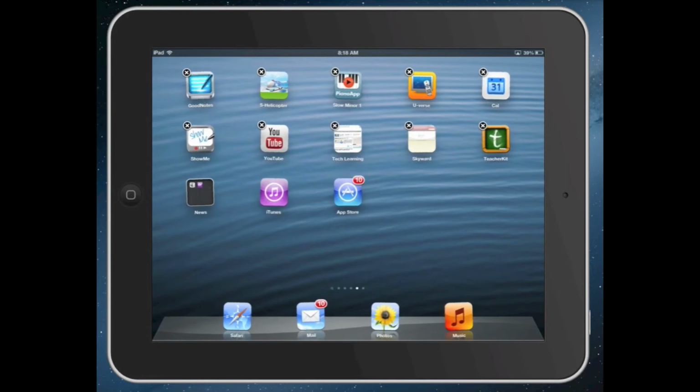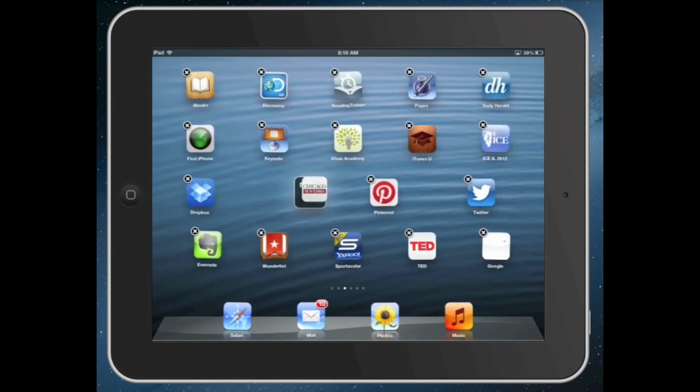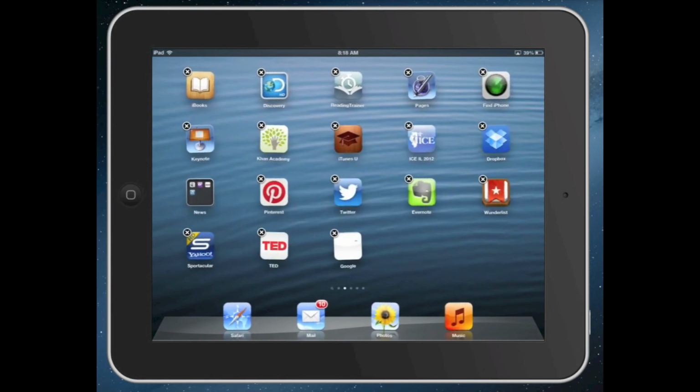I could even move apps to different screens. Let's say I want this whole news folder to move to a different screen. I can click and carefully move it to the edge, and it will go back to a previous screen, and I could even drop other things in it. If I want to stop them from shaking, I just simply click the home button again.